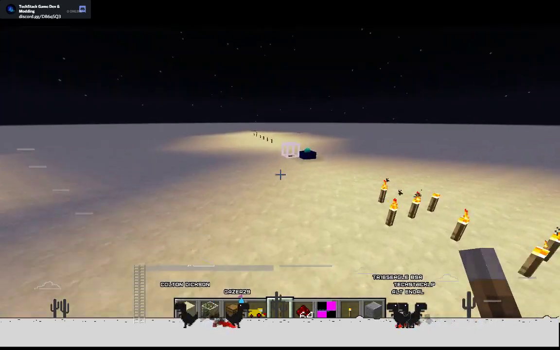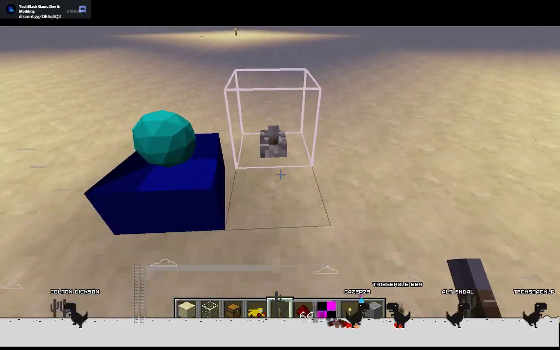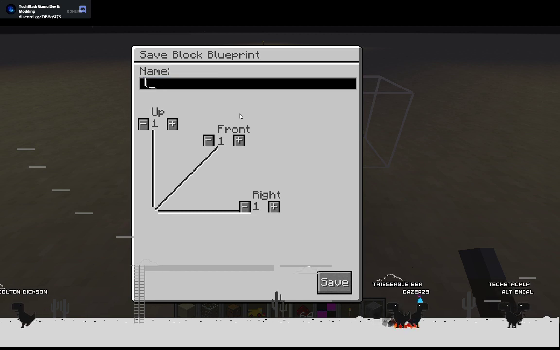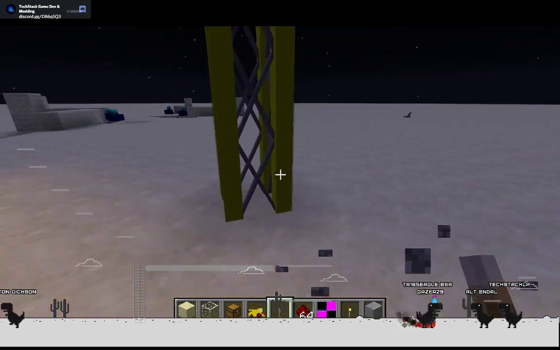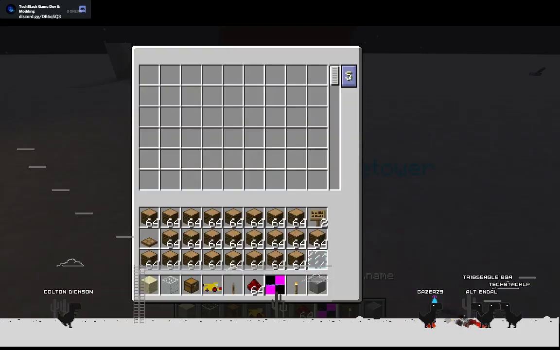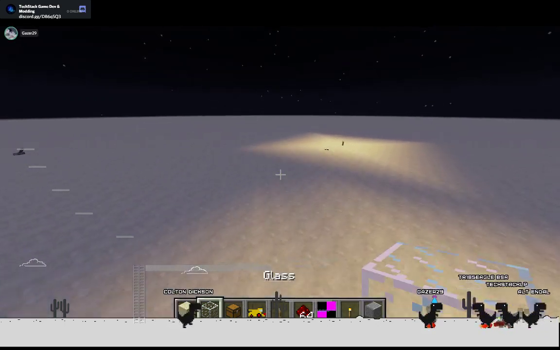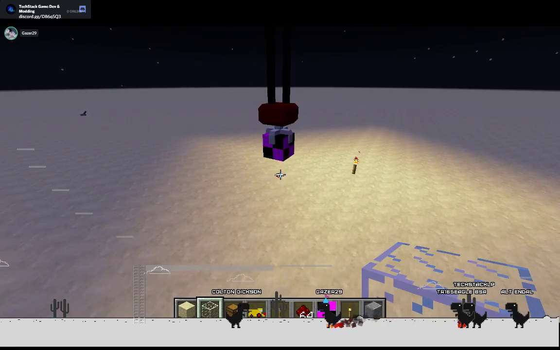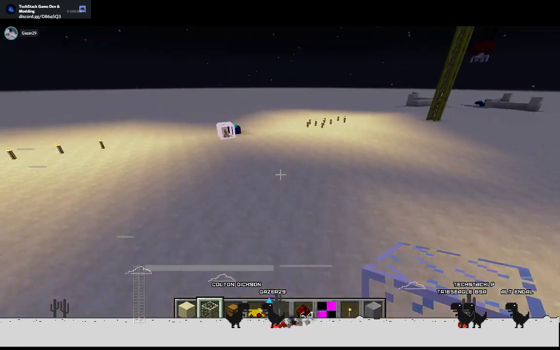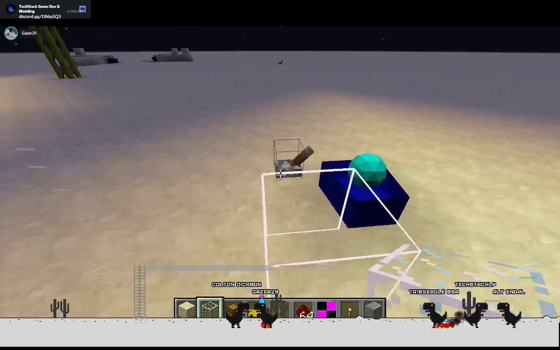So let's test it. So here we've got a lever like that. What's Gazer lever 1? Gazer lever 1. Save. Let's place down tower crane. Have it build Gazer lever 1. What happens if it's placed on a block and the block isn't there to hold it? Does it try placing it and then it falls over? Wait a minute, it just placed the stone again. Oh no.